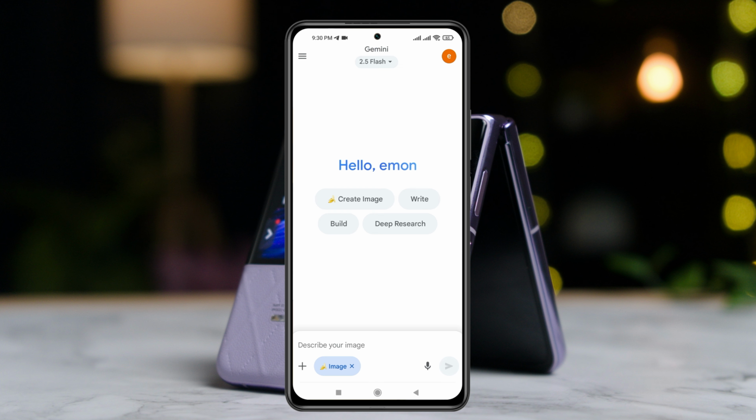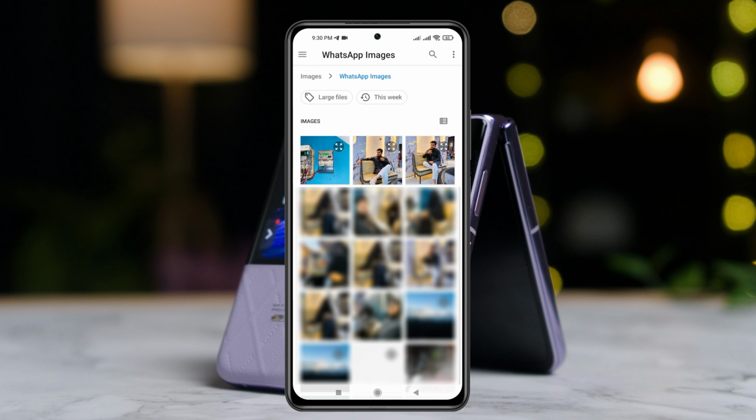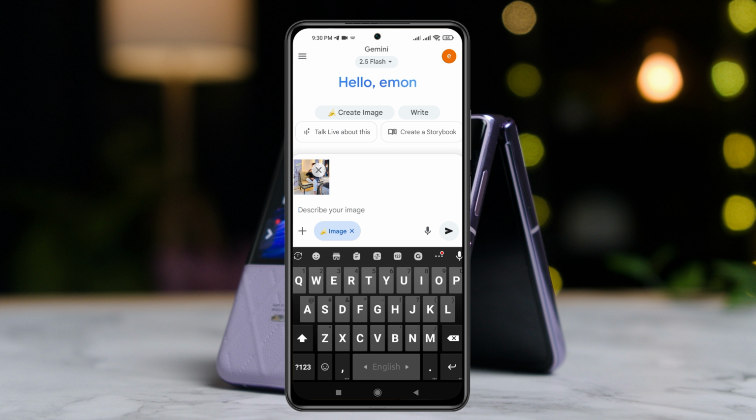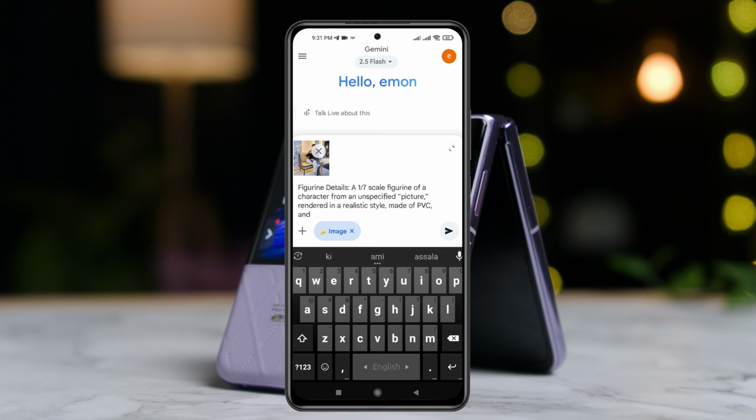And once it gets selected, go and tap on this plus icon here. And then tap on gallery and this will show up all of your gallery photos. Go ahead and select the photos that you want to create the image with. So I'm going to select these photos for example. And now you just need to enter the image prompt. So I'm going to go ahead and paste the image prompt here. I already copied the text from here.